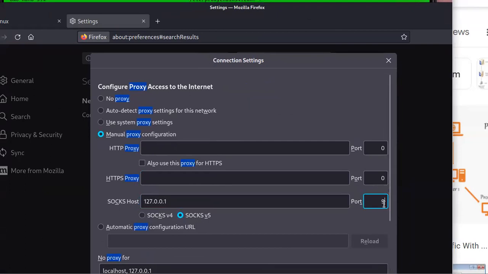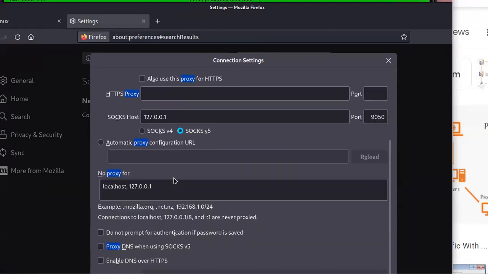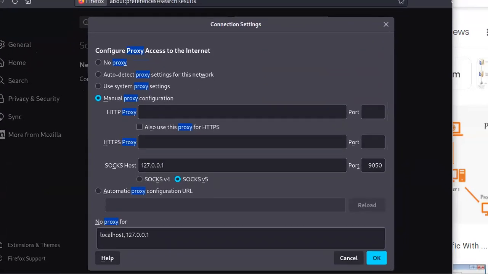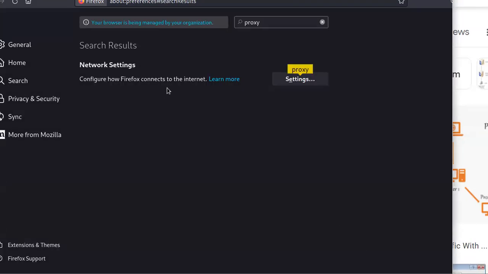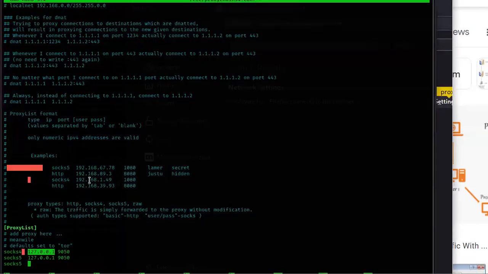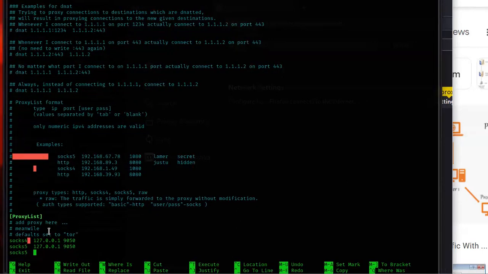Port 9050. Let me delete everything up here. All right, cool. So now that I have that set, I can just click OK, and then from here, I can just exit this. You may have to type in SOCKS 5 127.0.0.1 9050. I have SOCKS 4 and 5 here. I'm just going to delete what I put in earlier. So I'm just showing you this with Tor.